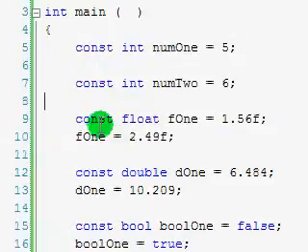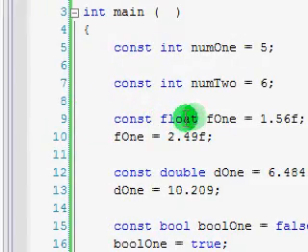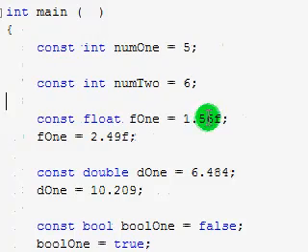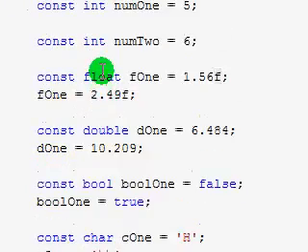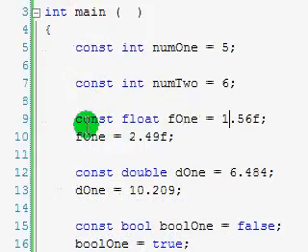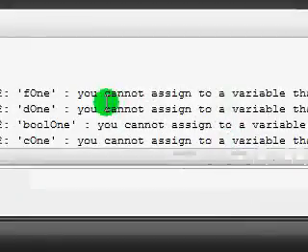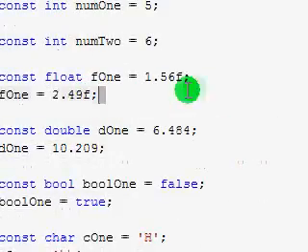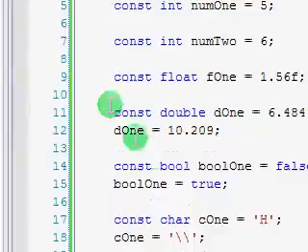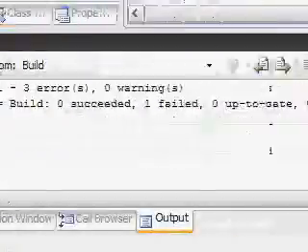Now moving on, we have a const float f1 equals 1.56f, and I'm going to cover what this f means after I've gone through all these, but for now just don't worry about it. Just imagine this is saying equals 1.56. So first I've declared a constant float f1 and defined it with a value of 1.56, and again here I'm trying to redefine it to 2.49, and if we look down here it says you cannot assign to a variable that is const. And if we take away this and keep that space again, okay, 3 errors now.